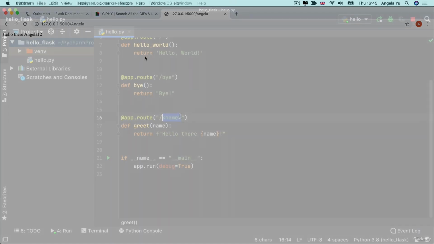Now if I go ahead and refresh, you can see there's no problems there and I've managed to fix the problem with the help of the Flask debugger.